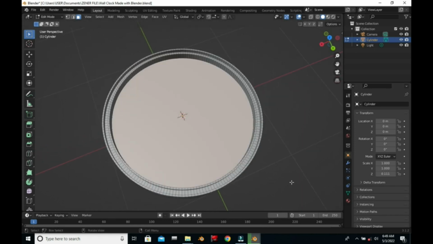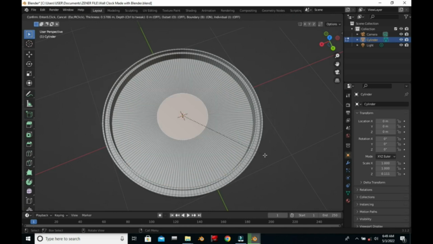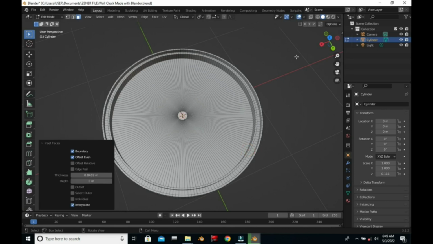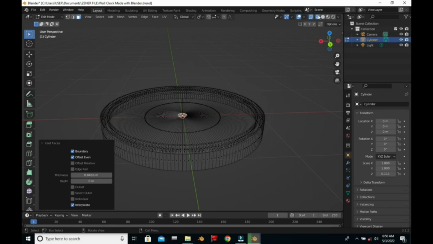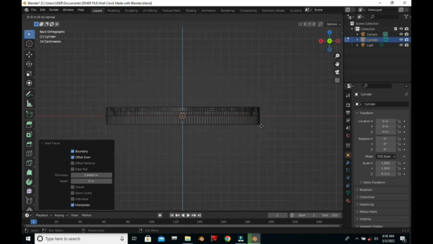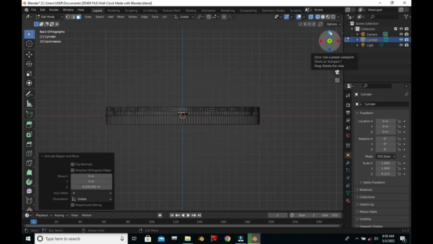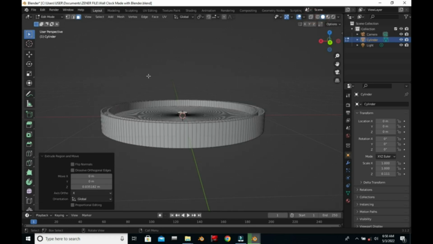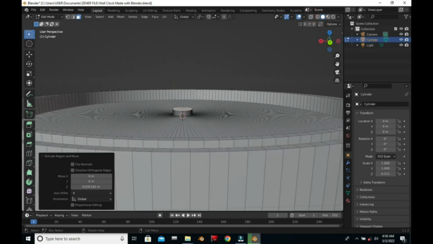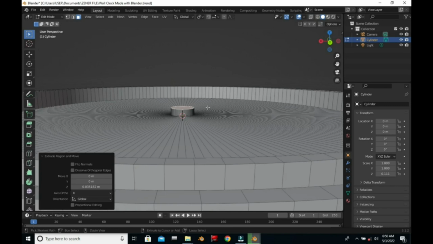Alright, so in the top view, inset and scale it down so much so that it's very small. Ensure you're in edit mode, switch to wireframe, then extrude the same face on the Z axis. We're trying to create the pin or the hinge for the hands of the clock. Just give it a good height, then bevel the top. Ensure the top of the hinge is still selected, then bevel. Just scroll your mouse wheel, that should do.